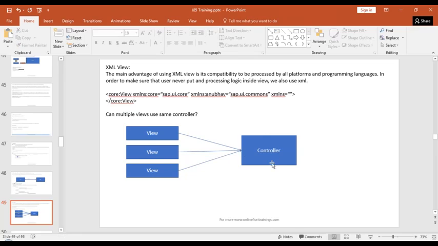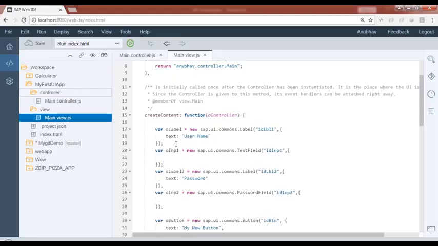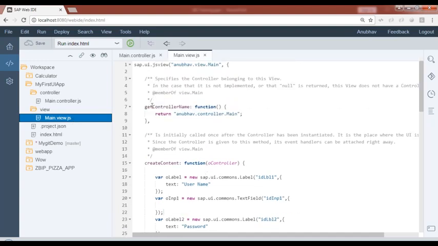Now, is vice versa possible? Can multiple controllers be referred to by a view? The vice versa is not possible. Why, guys? What do you think is the reason? The reason is very simple. If you check getControllerName, your method can only return one controller name, which is part of the view. It cannot return multiple controller names to the UI5 control.